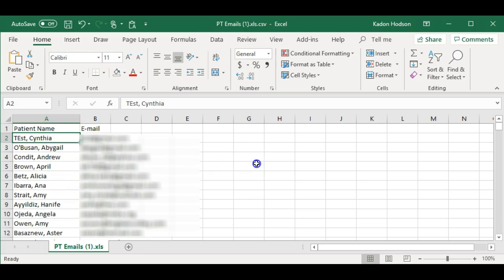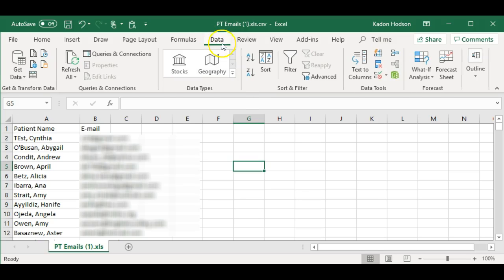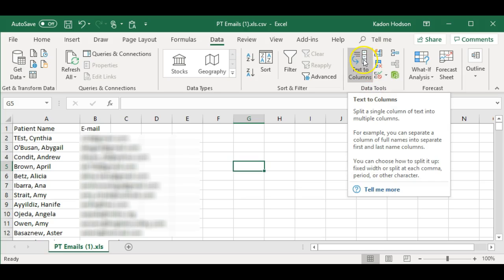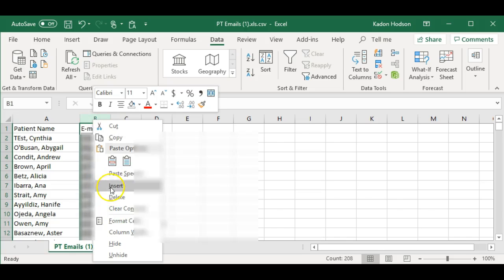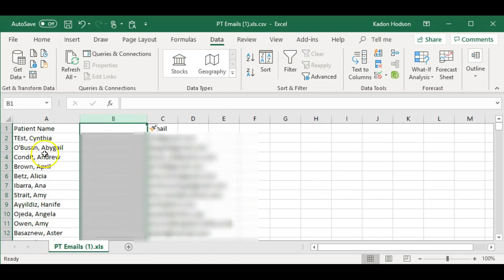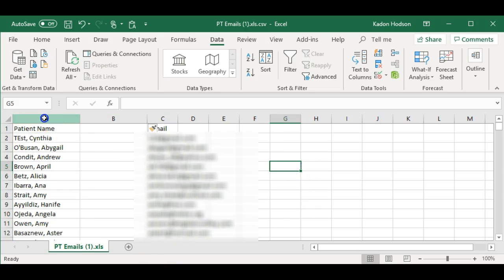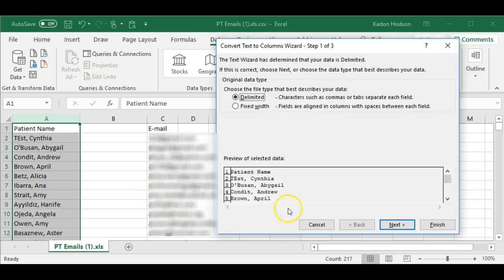So what you have to do is go to the Data section up here, choose your Text to Columns. So I have to choose the column I want. And actually, before I do that, I need to insert an empty column in there for it to go to. I'm going to choose the column I want. I'm going to hit Text to Columns.